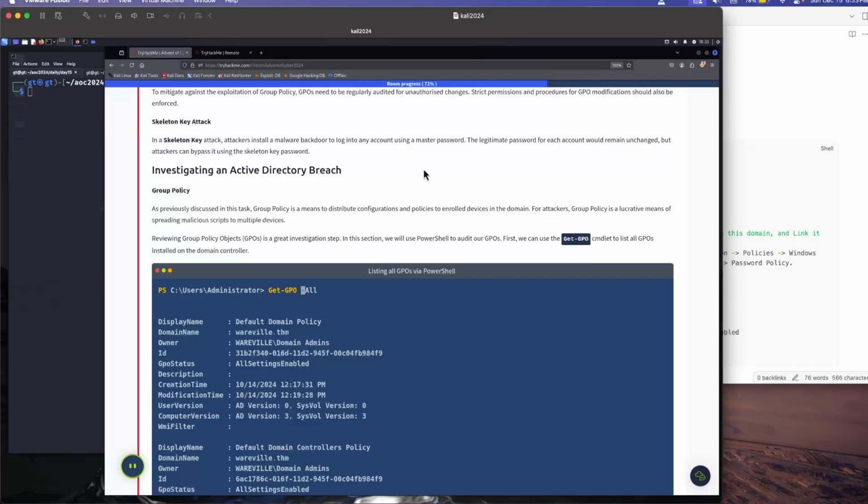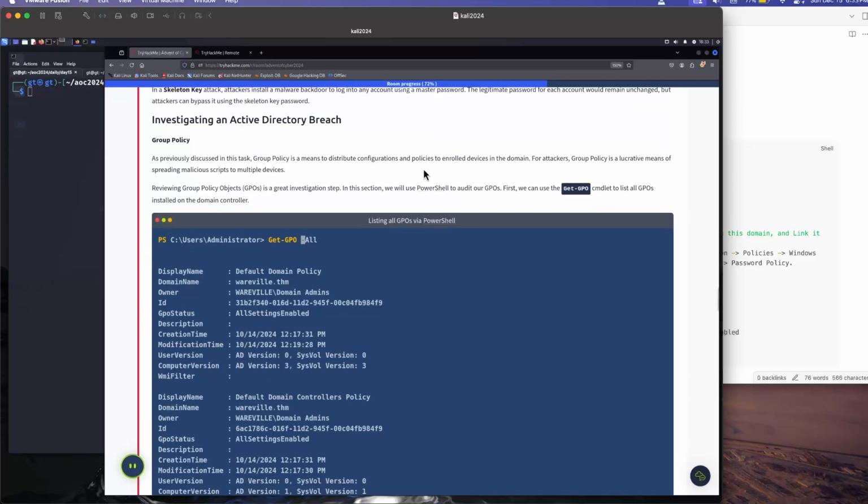Skeleton key attack. In a skeleton key attack, attackers install a malware backdoor to log into any account using a master password. The legitimate password for each account will remain unchanged, but attackers can bypass it using the skeleton key password. Investigating an Active Directory breach.